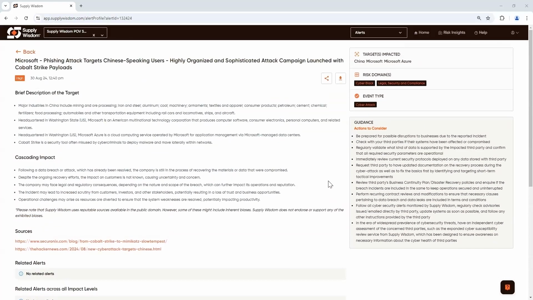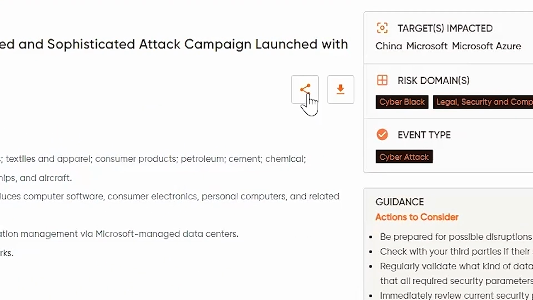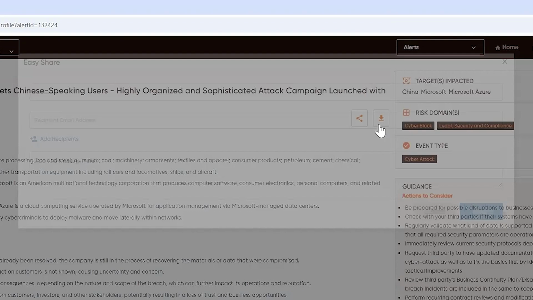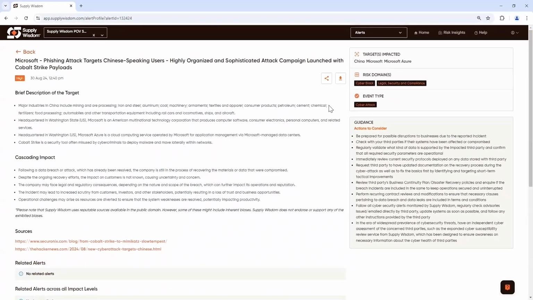Finally, scrolling back up to the top of the alert, we'll once again see an easy share button, which can allow us to immediately send an export of this full alert to a colleague of ours. We put in that colleague's email address and hit share. Additionally, we can use this download arrow to download a PDF copy of this particular alert for our own use. Our clients commonly use these exports to engage in conversation directly with a given third party or to simply circulate this information around their organization to the correct individuals.